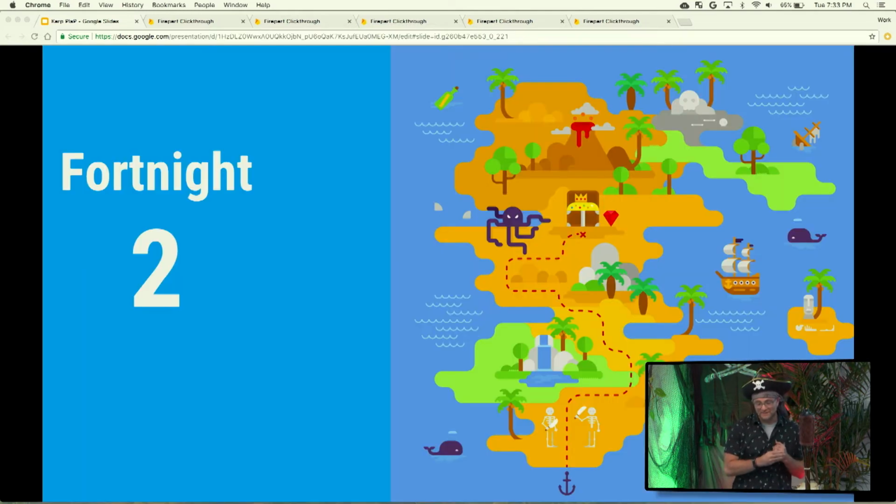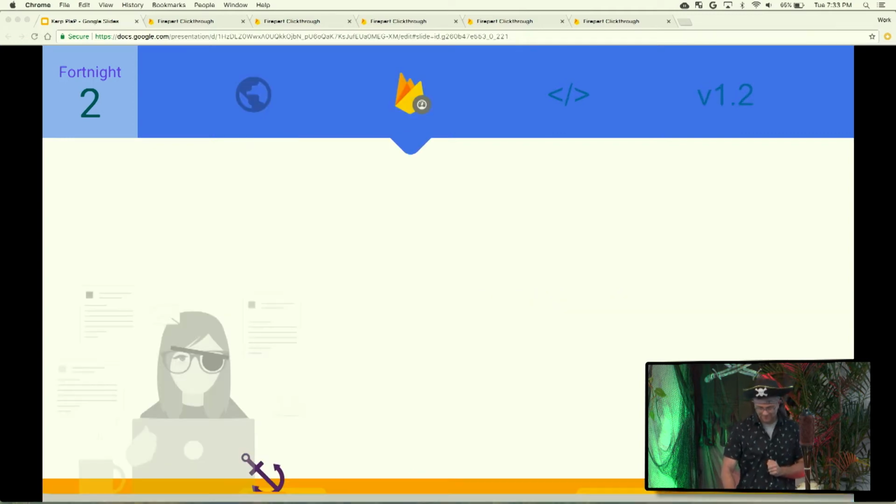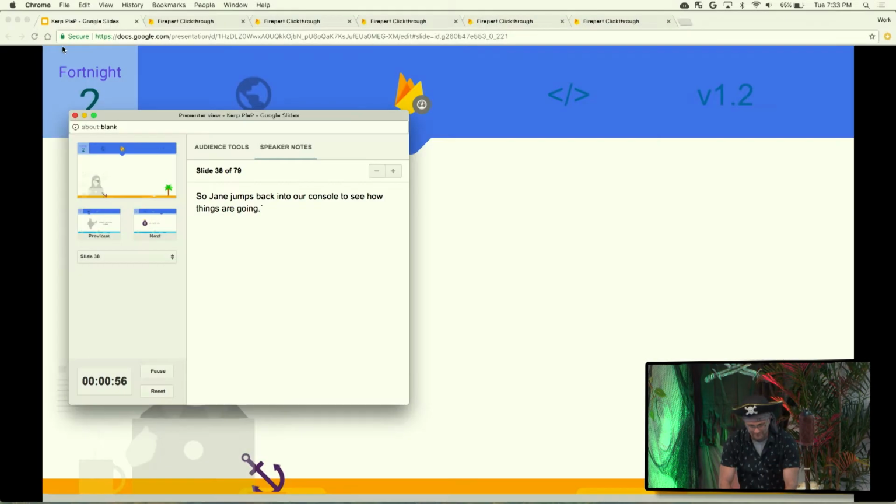So let's see what happens on the second fortnight. And this will be an interesting one, because it turns out the spice trade is going strong, and pirates in other parts of the world discover that they need peg legs too. So we think maybe this would be a good time to expand our operations to India. So Jane jumps back into our console to see how things are going.